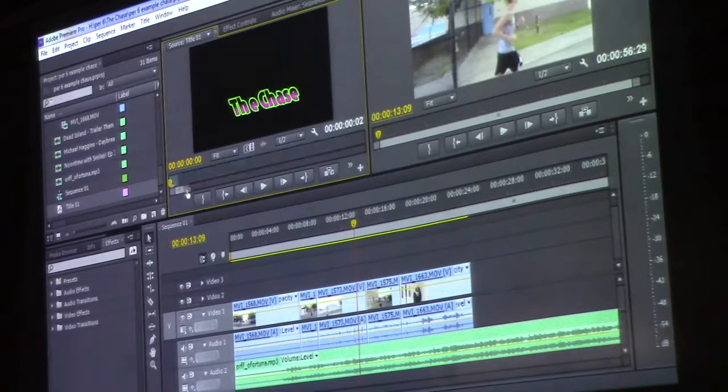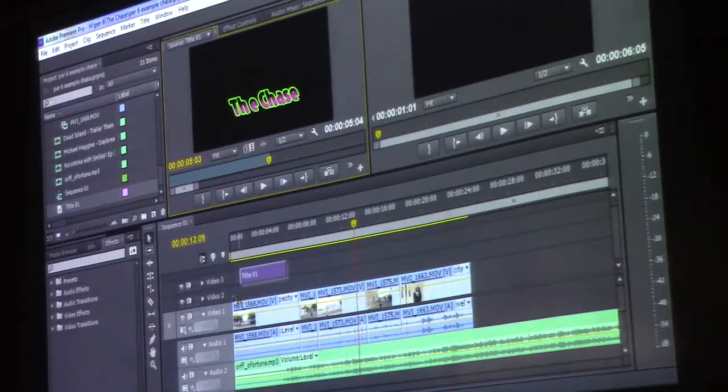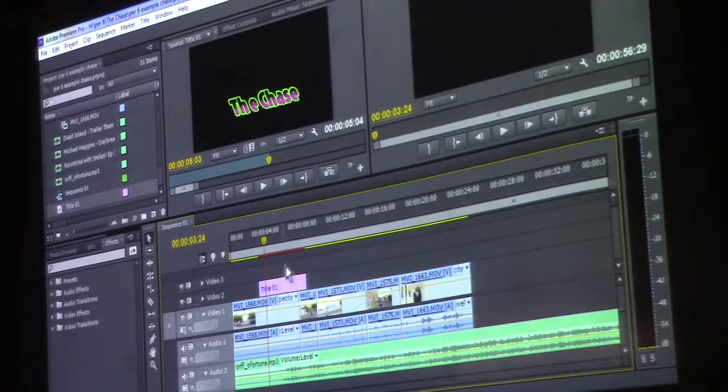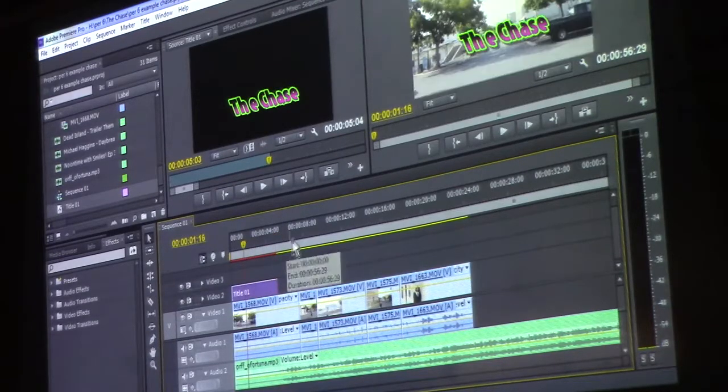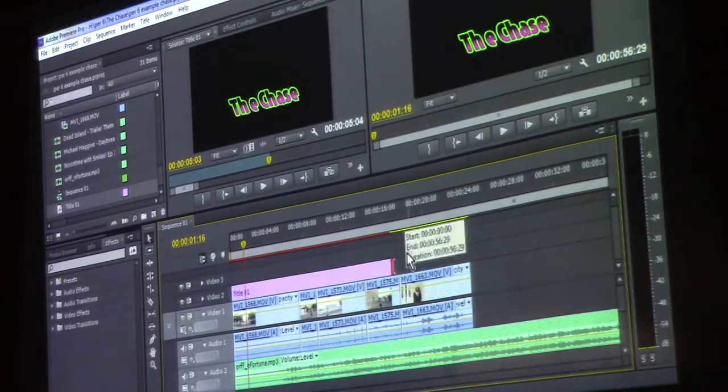And a title's default length is 5 seconds. So when you pull it down, it's going to be 5 seconds. But since it's a title, you can adjust that length however you want. Maybe if Premiere catches up with us. There we go. I can make it as long or as short as I want.